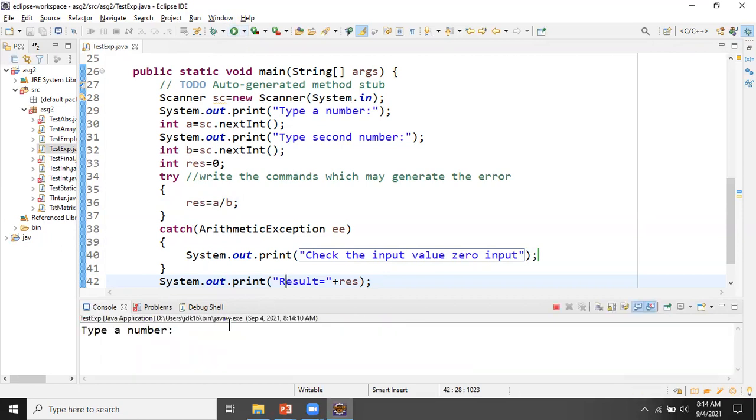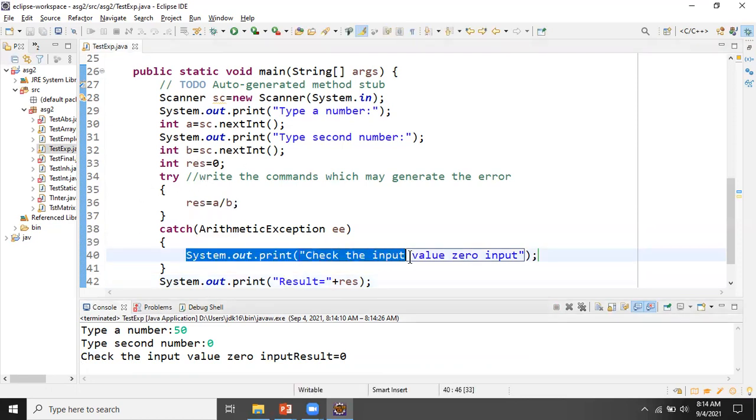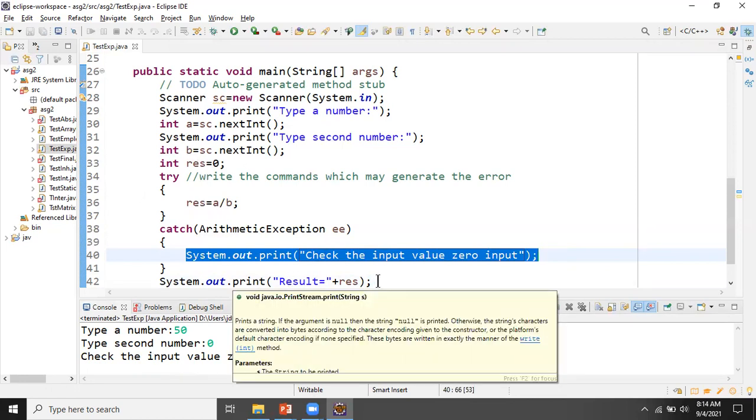Now let us say I run my program once again. The first value I give is 50, and the second value now I'm giving 0. When I give 0, what happens? It is 50 by 0, so the exception is going to be generated. The division is not possible by 0. It generates the exception and comes to the catch block. In the catch block, what is the message we gave? Check the input. And then it says the result is 0.